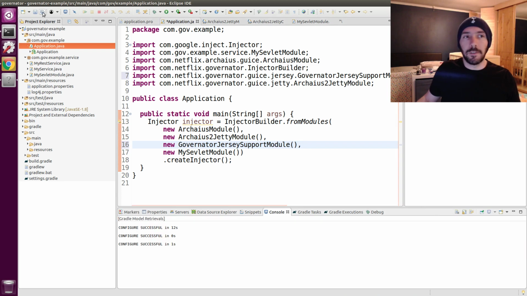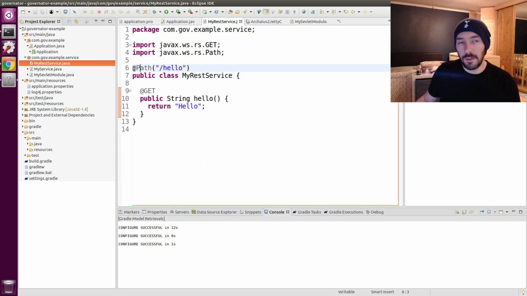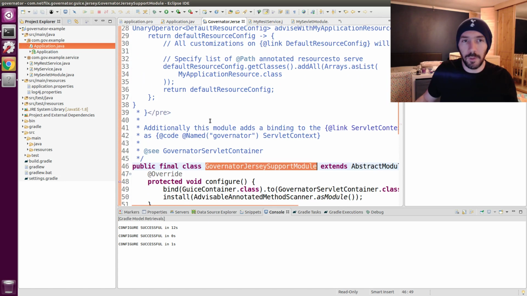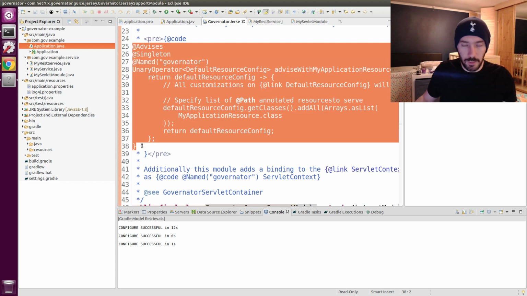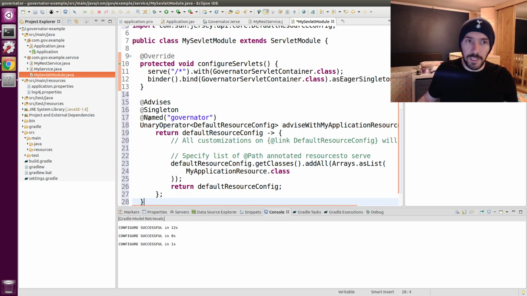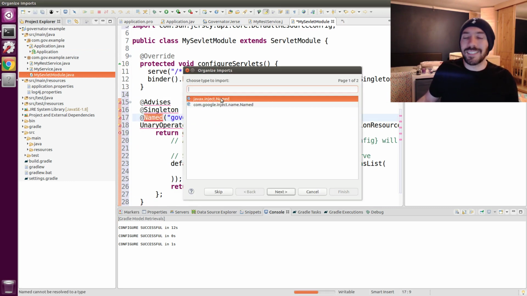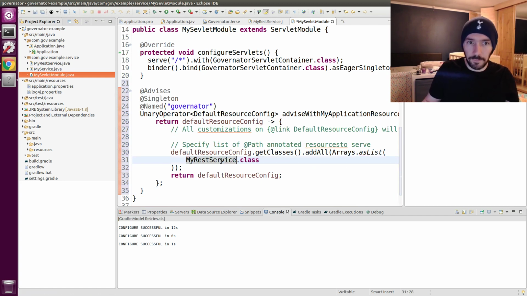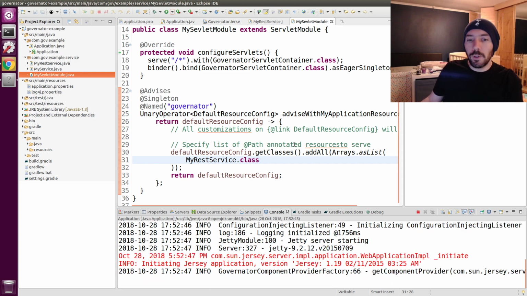And this is going to help with actually scanning for path annotations within our actual REST service. So it's going to help when it comes to looking for those path annotations, so we can serve those paths and actually hit them. If we have a look at this support module, it's got some boilerplate code that we can just copy and paste into our servlet module. What we need to do with this is just supply the classes that have our REST services. In this case, it's my REST service. And with that, we should be all done.